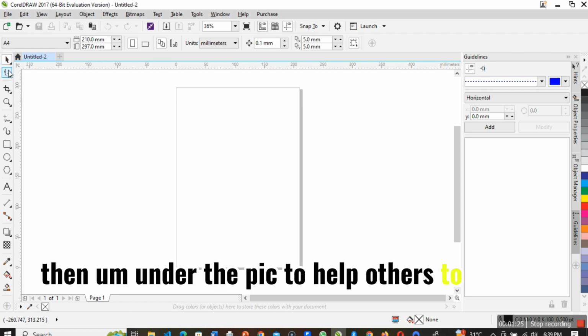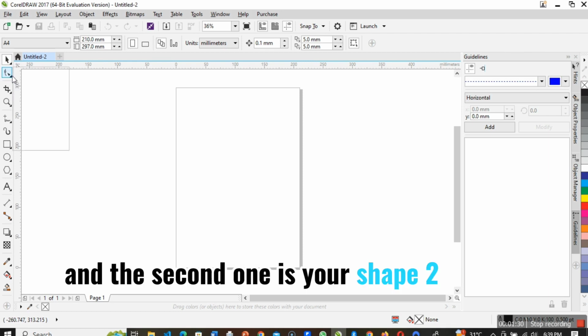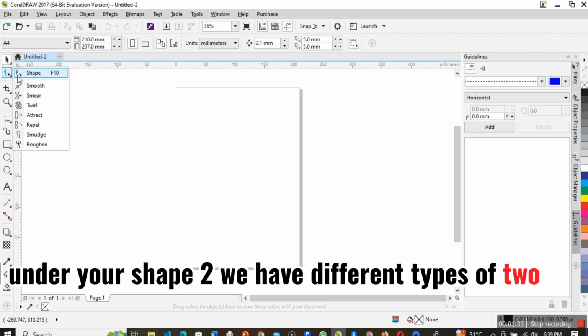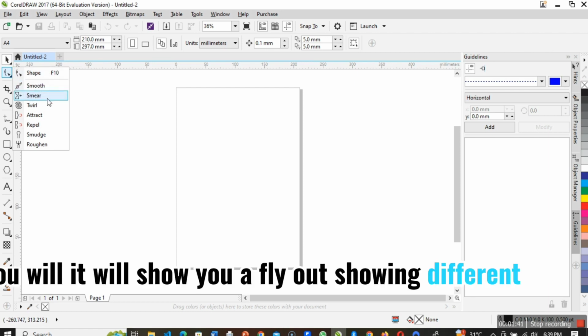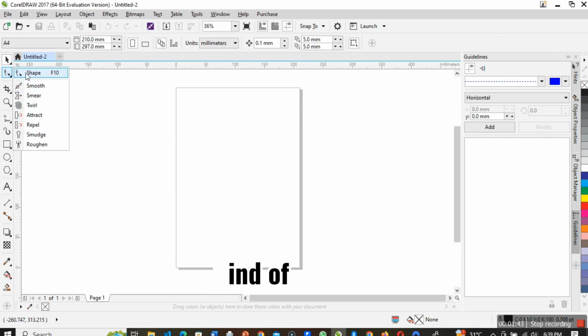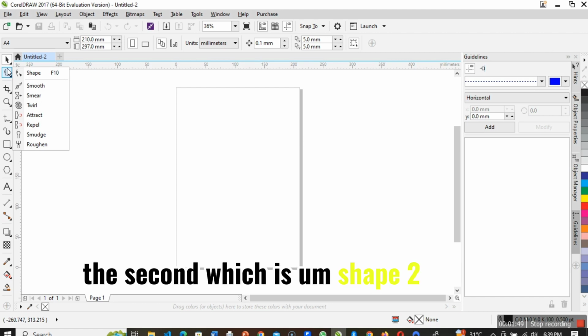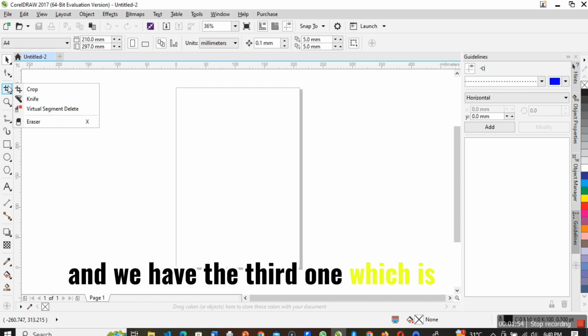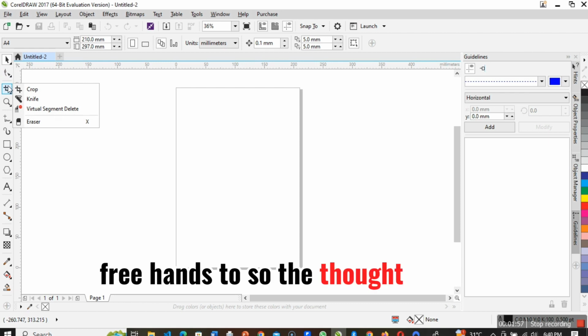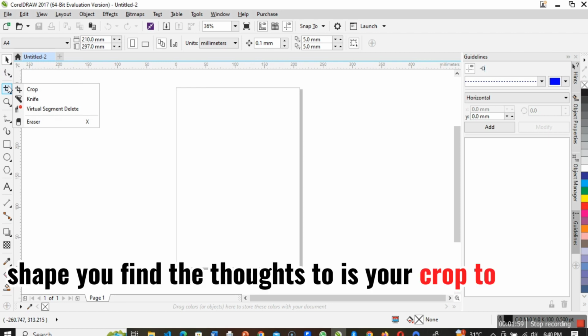Then under the pick tool we have other tools, and the second one is your shape tool. Under your shape tool we have different types of tool. Once you click on the arrow, it will show you a flyout showing different kinds of tools. So this is the second, which is the shape tool, and we have the third one, which is the freehand tool.